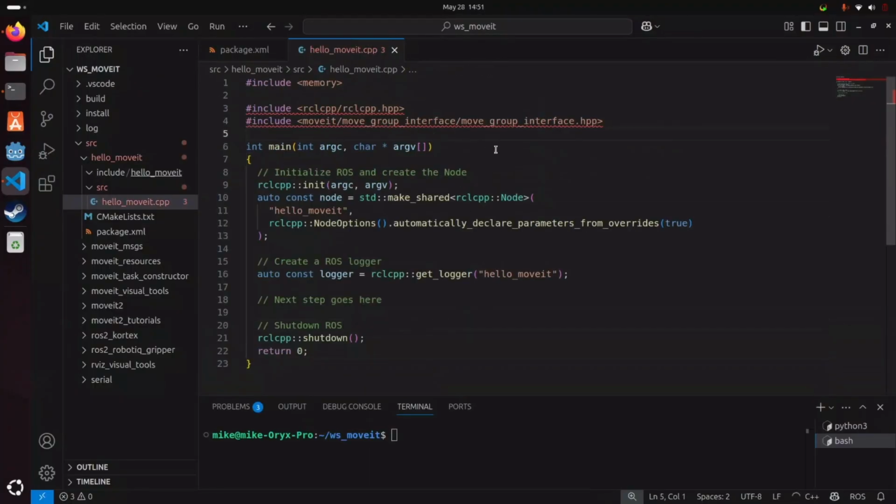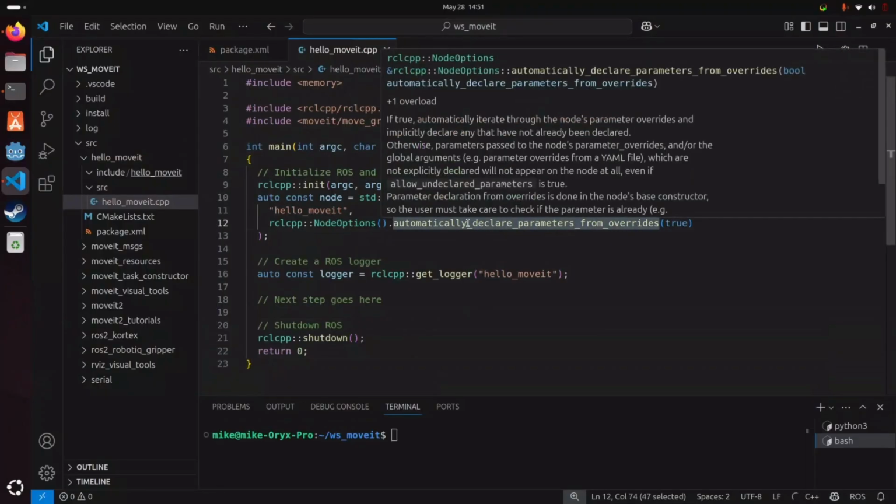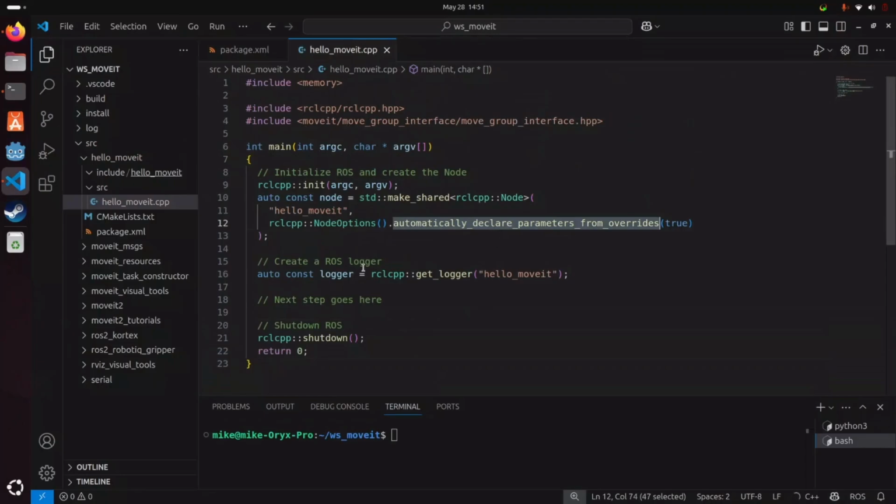The first thing I'm going to do is copy this code in. So we can see there's a few includes. The main function is still here. And what it's doing is initializing RCL-CPP, which is a C++ library that wraps ROS2. And it creates a node called Hello MoveIt. There's a special function which you need to use with MoveIt, automatically declare parameters from overrides, and then it creates a logger. Finally, it's got a blank space for some code, and then it shuts down at the end and returns 0. So this is the kind of boilerplate code that you can use in pretty much every MoveIt project that you need to use.